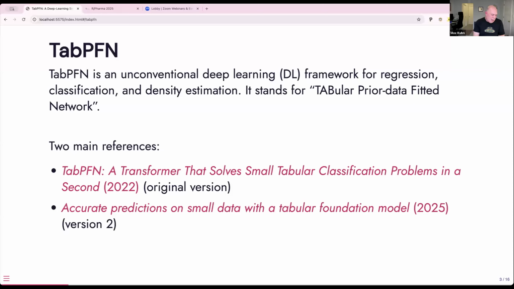Right. So I want to talk about TabPFN. It's a deep learning model that could be used for what they call tabular data. It can do regression or classification or density estimation. TabPFN stands for Tabular Prior Data Fitted Network.